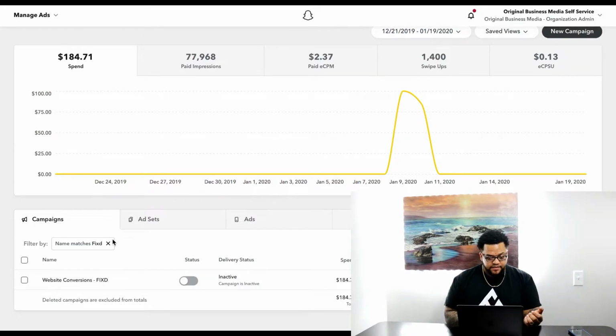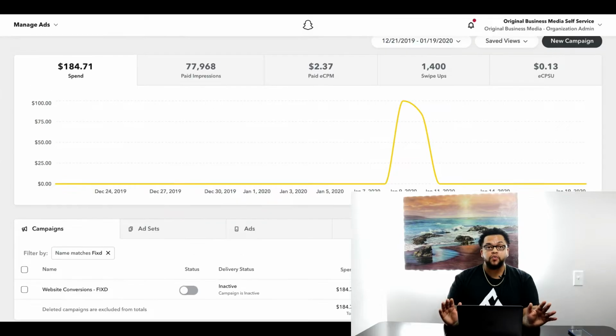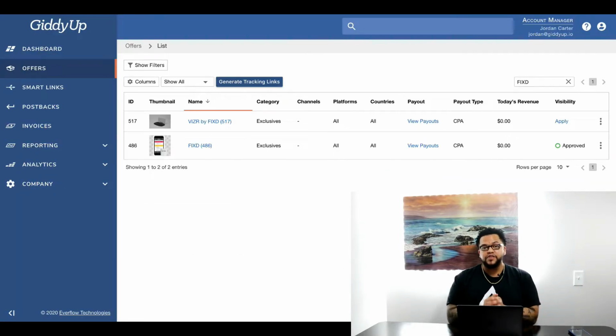So as we can see, I had 1,400 swipe ups and I paid $184. Now, the network that I used to run this affiliate offer was GiddyUp. And with this GiddyUp right here, this is actually called Fixed. The offer pays out around $60. So in order for me to keep promoting this, this is the testing phase, by the way. When you guys launch on Snapchat, you're gonna go through the testing phase. So my goal with this offer was I wanted to make one conversion within 3 to 5 times that payout. So just so we can all be on the same page, let's just say this offer pays out.